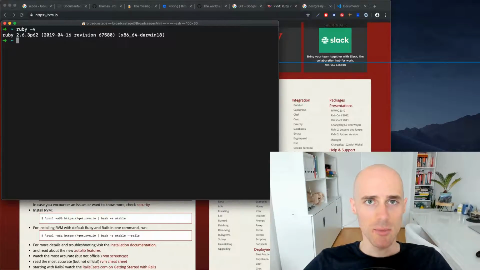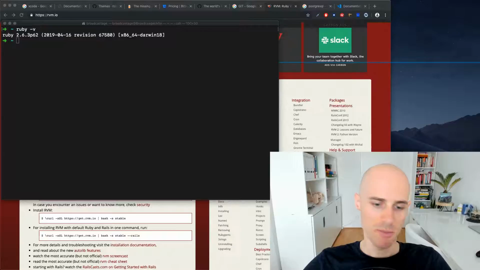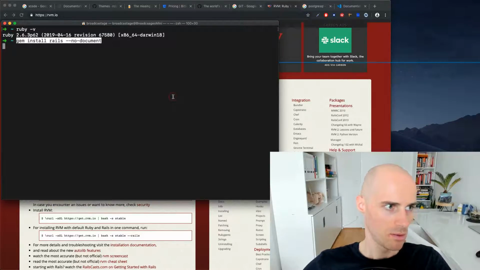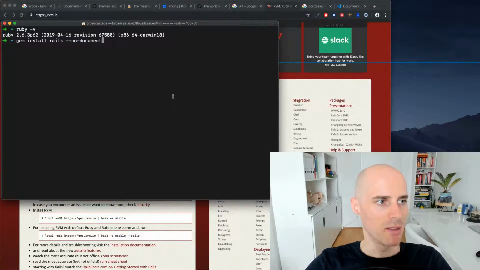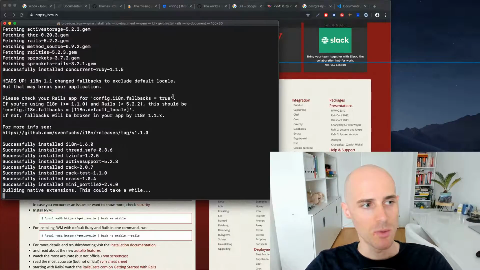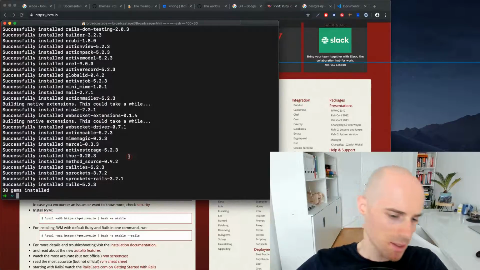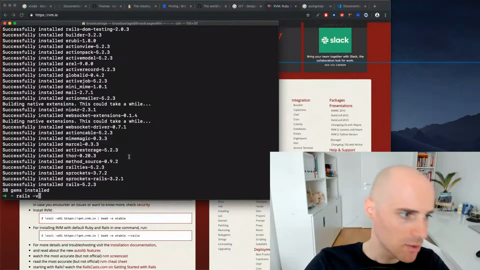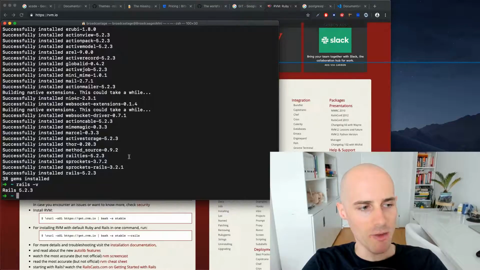So the next step of this setup is to install Ruby on Rails, and this can also be done by one simple command: gem install rails --no-document. Also here we will see each other again when this installation has finished. Ruby on Rails installation has finished. Let's check out the Rails version, 5.2.3. This is the default version that gets installed with this command.